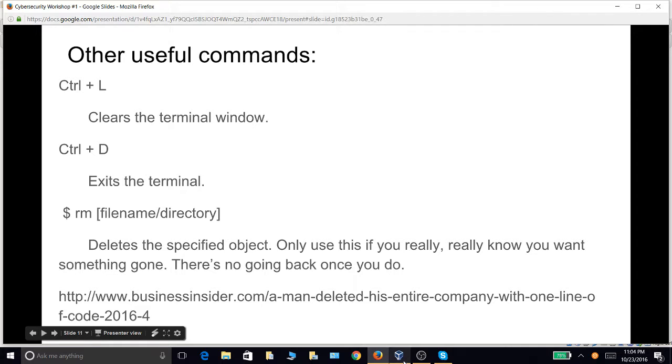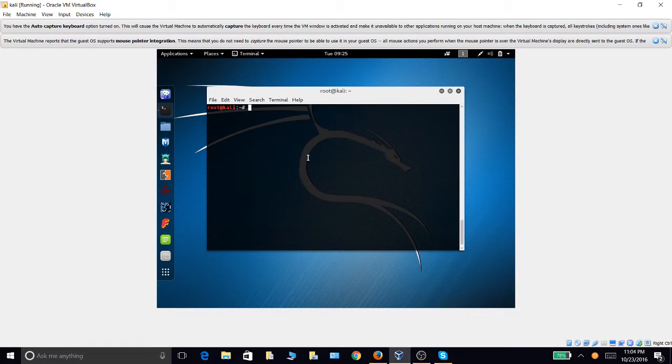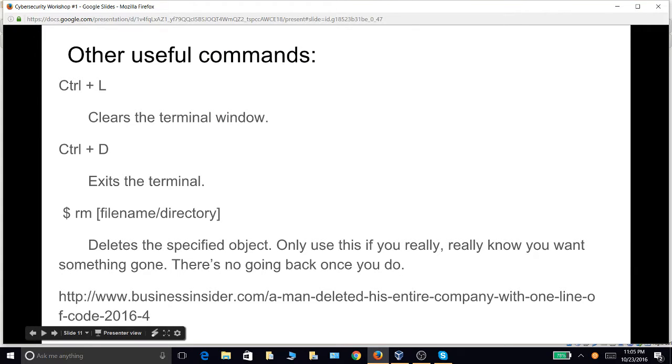Other useful commands, Control L. When there's a lot of garbage in your terminal window and it's distracting you, you can press Control L and it will clear the entire terminal, like I just did. Control D was gone over earlier. It exits the terminal. You can do this when the terminal is broken or when you're done using it.